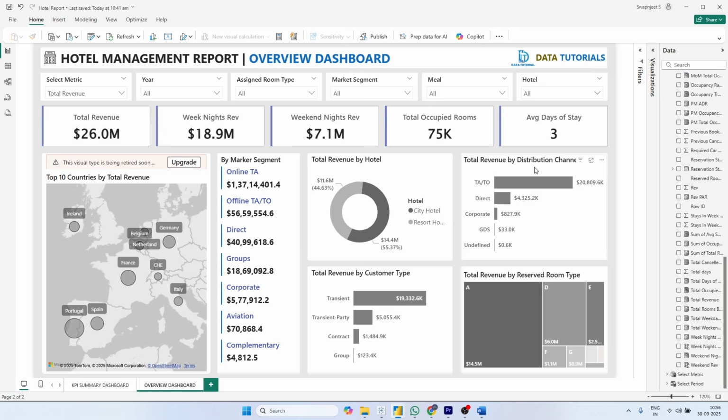Then we have total revenue by distribution channels. There are different channels through which the bookings are done, so you can see which is the best performing channel and take insights from here. Moving forward, we also have total revenue by reserved room type, right? There are different room types available, A, B, C, D, F, and so on. Out of them, you can see from here which is the most booked room type.